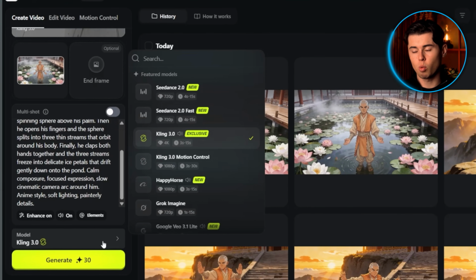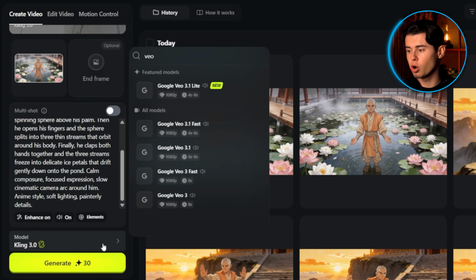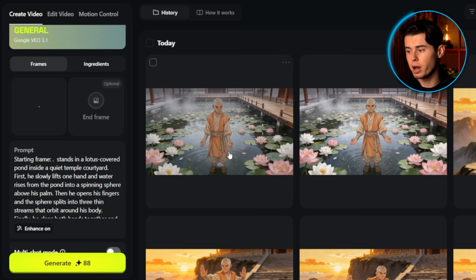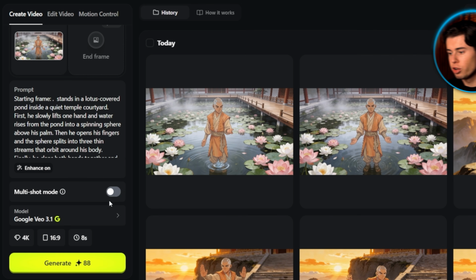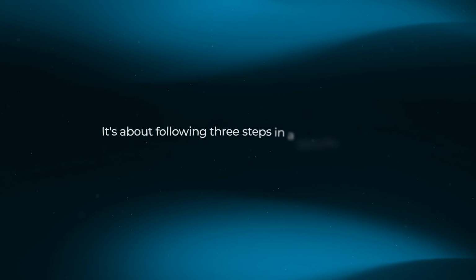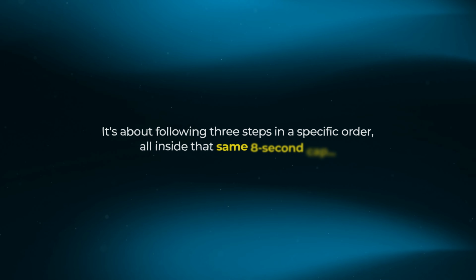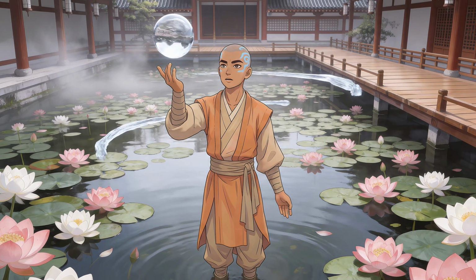Now let's see what VO 3.1 does with this one. And after watching it struggle with structure in the first round, I already have a feeling where this is going, because this time, it's not just about animating an action. It's about following 3 steps in a specific order, all inside that same 8-second cap. Here is the result from VO.